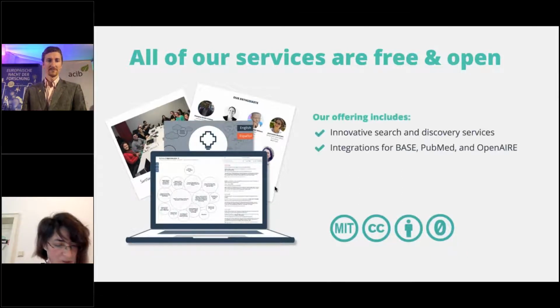Our offering includes innovative search and discovery services. You have already seen the integration of Base and PubMed in the demo before, but we also offer a tool that enables you to visually explore the outcomes of research projects. It is called Viper, and it is based on OpenAIRE datasets. OpenAIRE is an EU-funded open science platform.